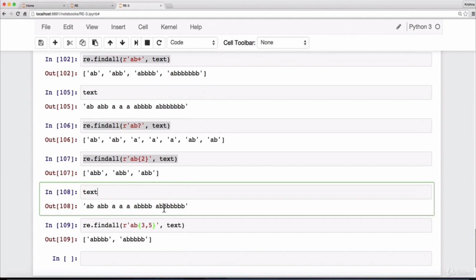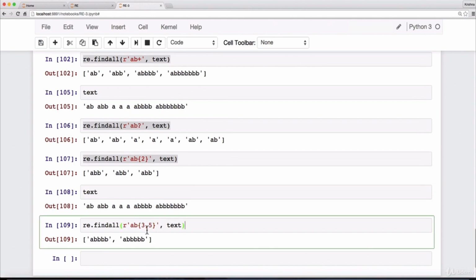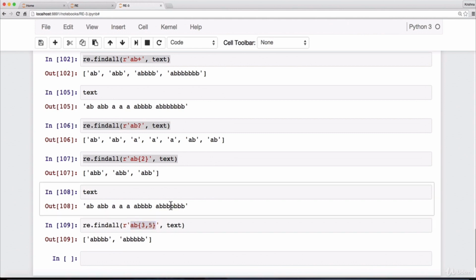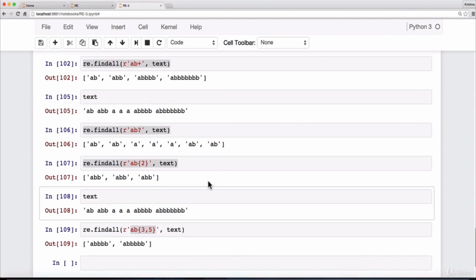Similarly, here it says minimum 3, but maximum is 5. So it's taking the maximum, taking as much as possible. According to this expression, the maximum it can take is 5. That's why it is taking the 5. It's not taking A followed by 3 Bs. It is taking A followed by 5 Bs, the maximum possible. That's why all these repeaters, the star, plus, question mark, are called greedy repeaters. Greedy, but there is a way to make it non-greedy.